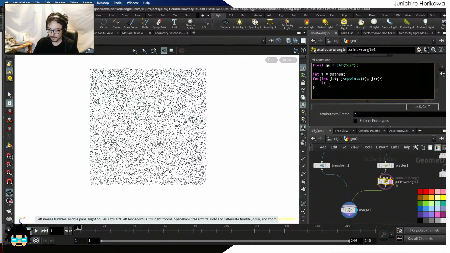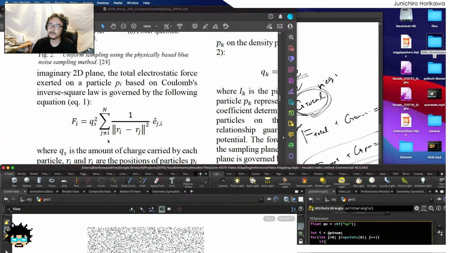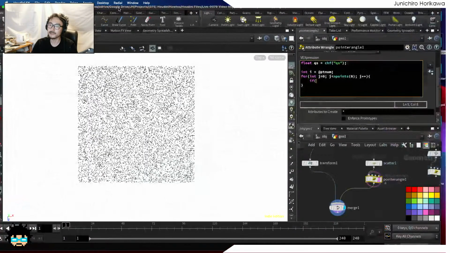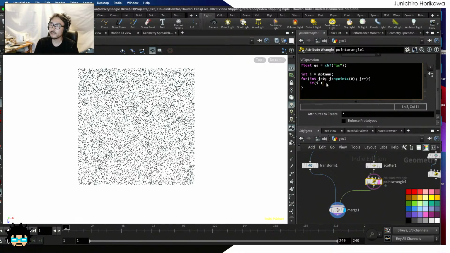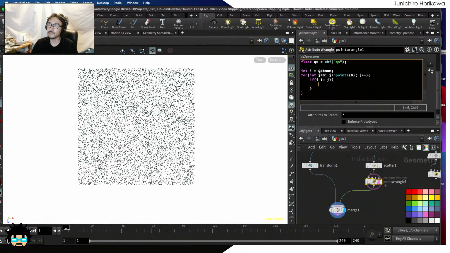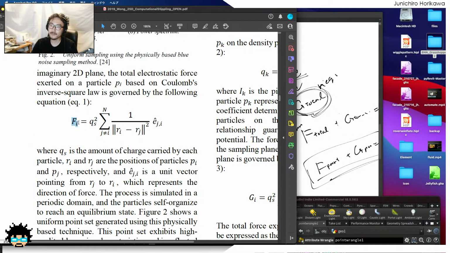Okay, and we do have a condition, i is not equal to j, so let's give this condition. If i is not equal to j, then that's where we can calculate this Fi, or this value here. And this is the integrator here, and integral here. We can add up or calculate the mass addition of the sum of these equations for each j value.